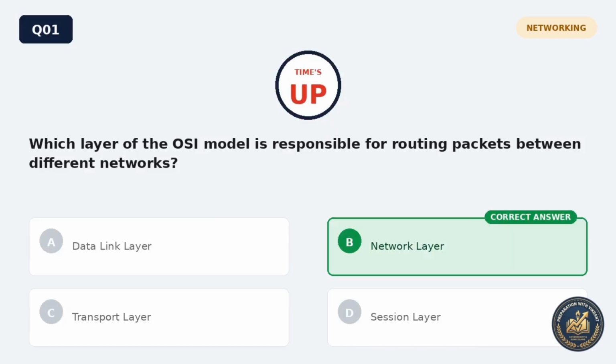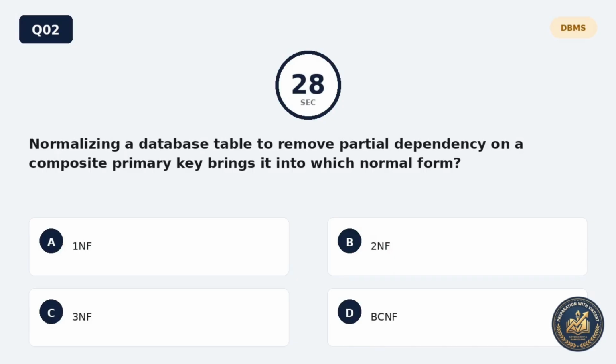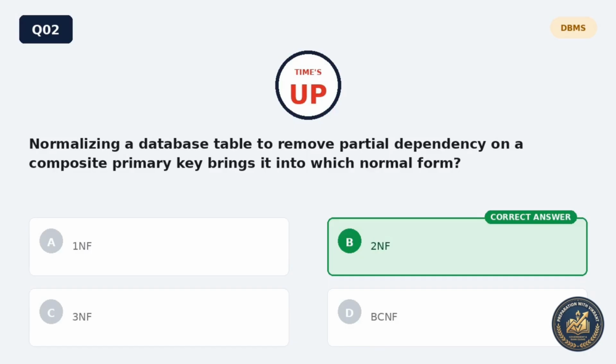So next question is, normalizing a database table to remove partial dependency on a composite primary key brings it into which normal form? First normal form, second normal form, third normal form, or BCNF? So the correct option is second normal form.